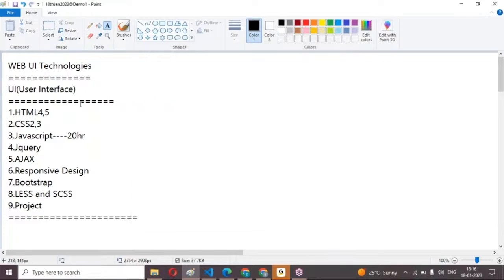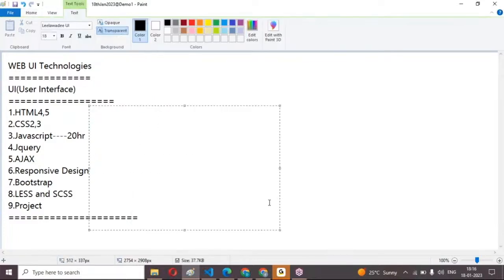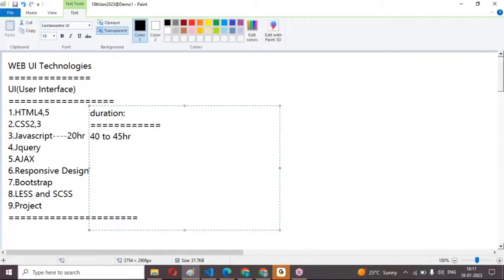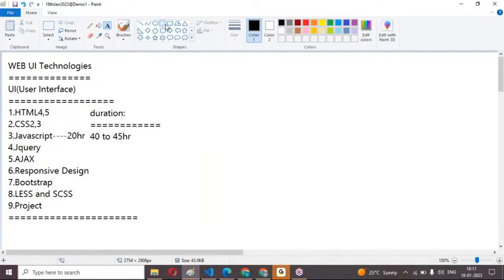Okay. Today is the first session on UI programming. In the first session you're going to learn what UI is, what the use of it is, and what its real usage is. You will learn something about that. The duration is 40 to 45 hours of sessions to cover all these topics.